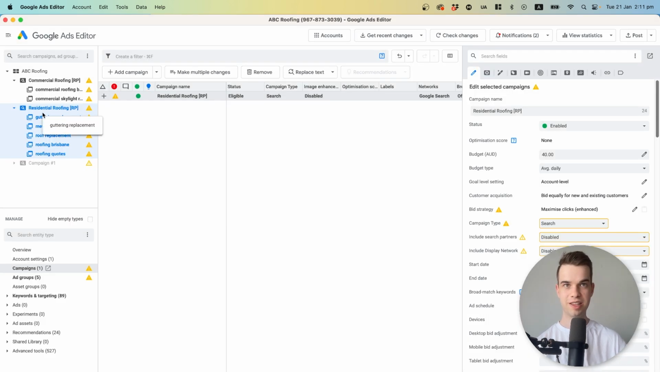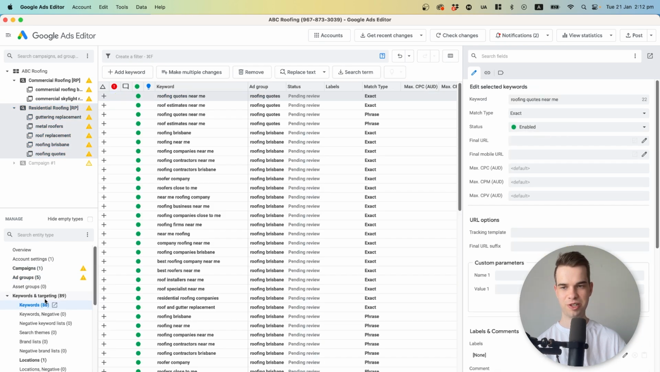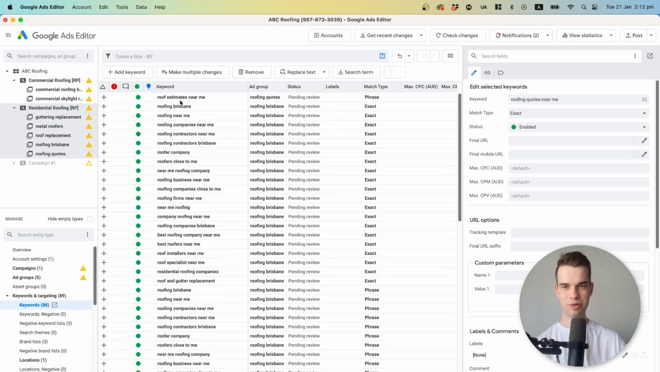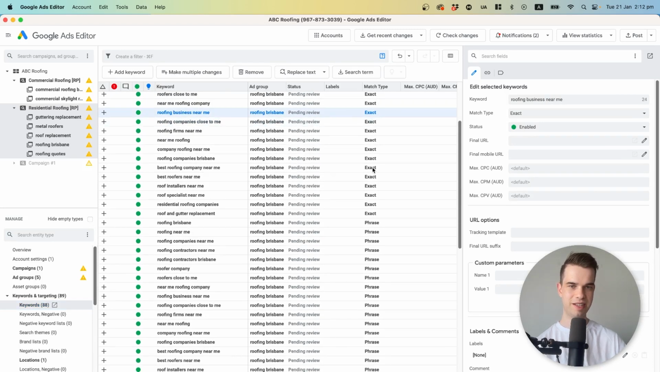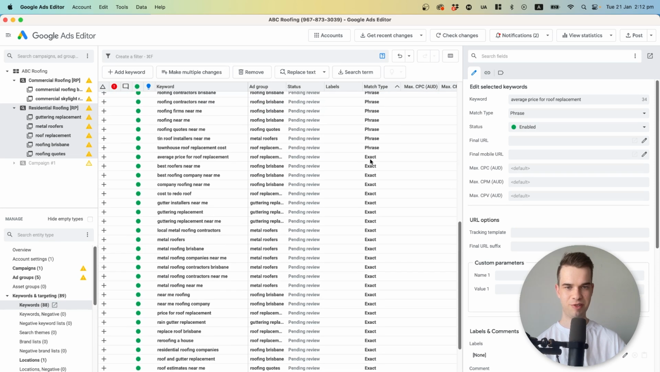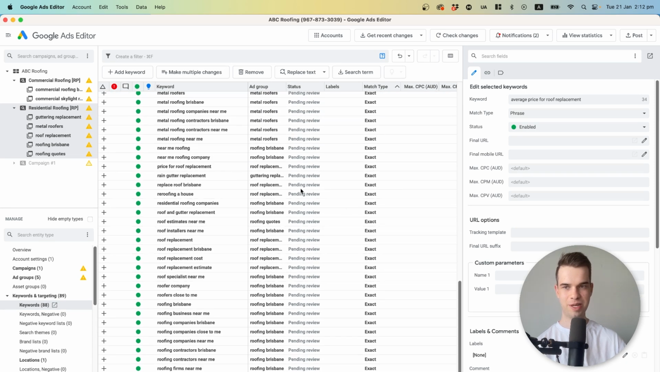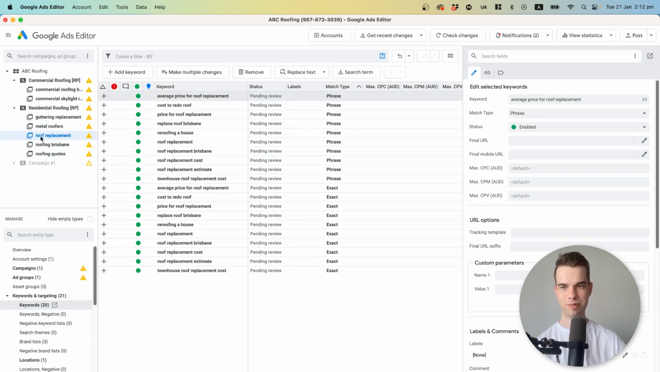Cool, so now we can check that everything was imported correctly. So I want to go to my ad groups. Looks like we've got all the ad groups we selected, and then I want to go in keywords and targeting and just click keywords here, and we can see that all of our keywords were added correctly, and we can see that we've got our phrase and exact match keywords. I can sort by phrase, so we can see all of our phrase and all of our exact match keywords have been added. If I want to look at a particular ad group, so roof replacement for example, I can click on the left here and see roof replacement, and all of our roof replacement keywords were added.